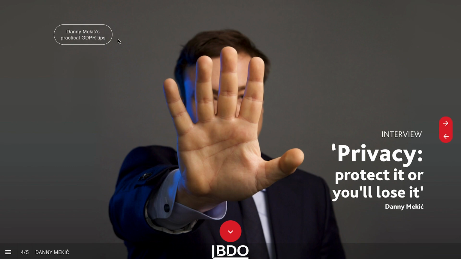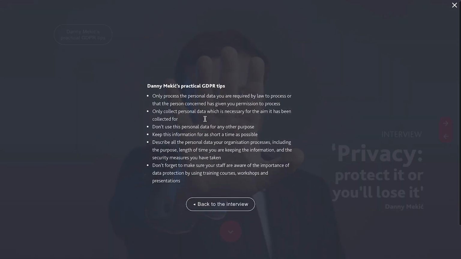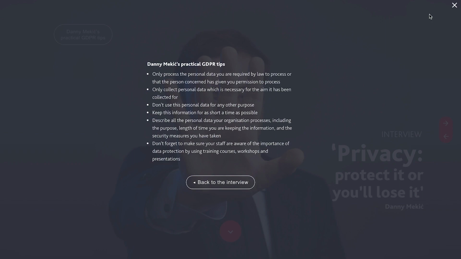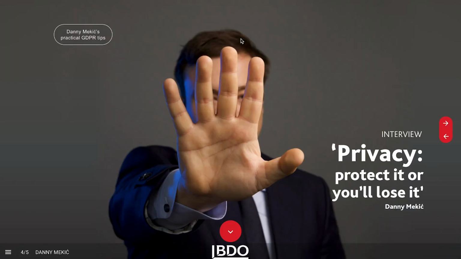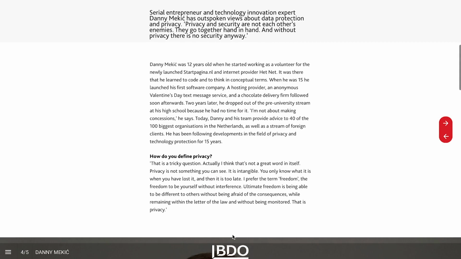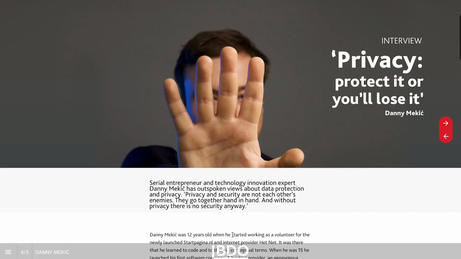So here you see another hotspot with practical GDPR tips from a privacy expert. There's a scroll down button. So if I click on that, it shows the rest of the page to me. So it's a true interactive experience.